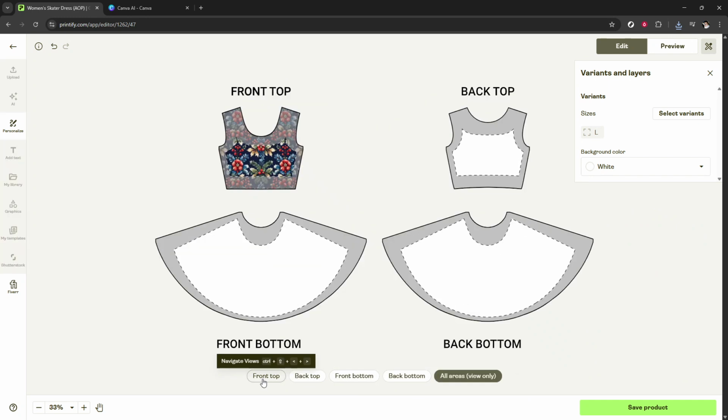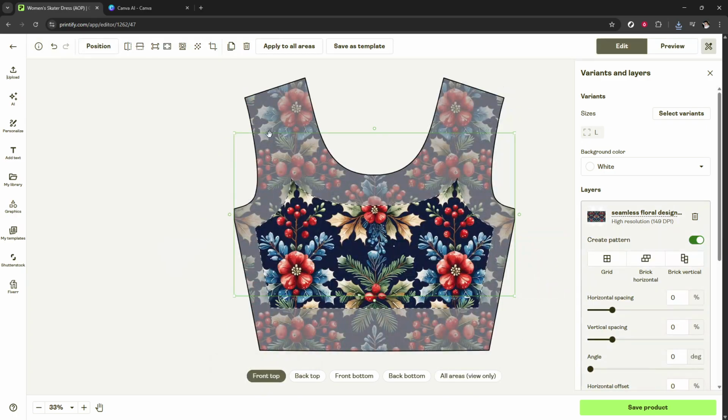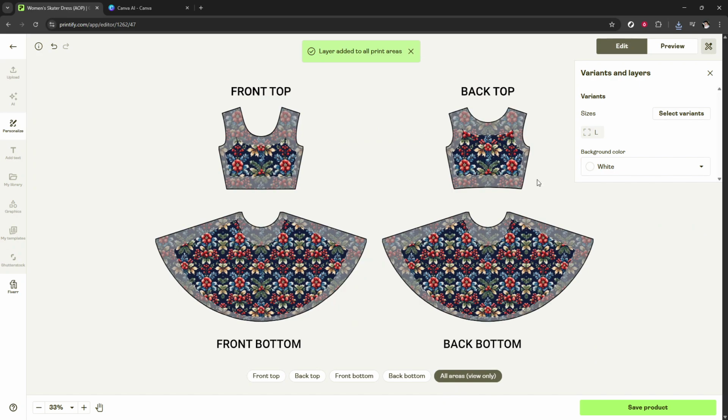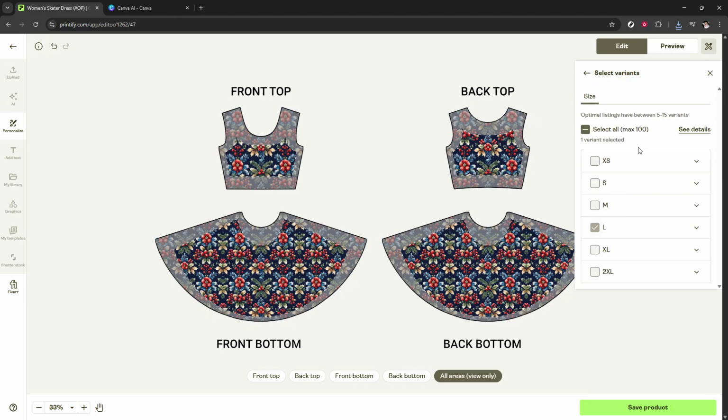If you're satisfied, selectively apply it by clicking front top to ensure everything aligns. With all areas covered, click on your design and then apply to all areas through the upper tool section. This will ensure your design is consistent across the entire dress. For any final checks, go to All Areas, View Only, and verify that your design has been applied correctly. Once you're happy with it, it's time to choose the sizes.